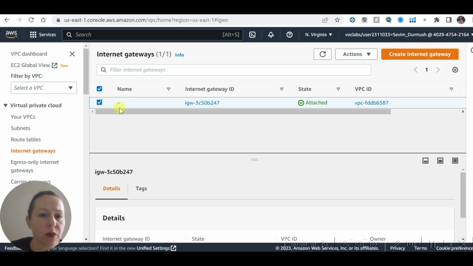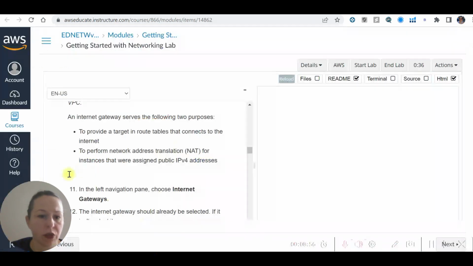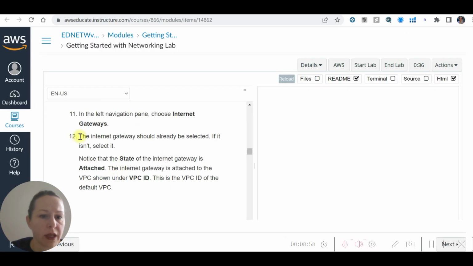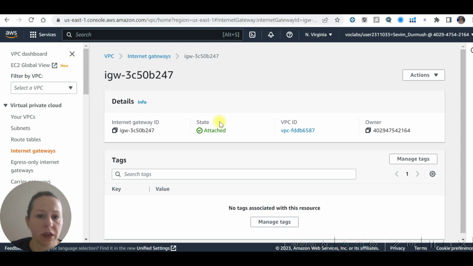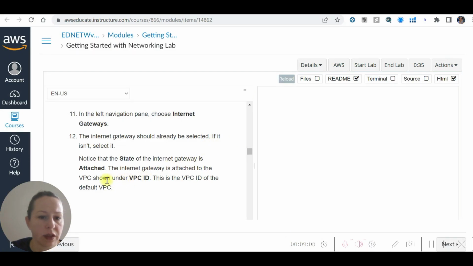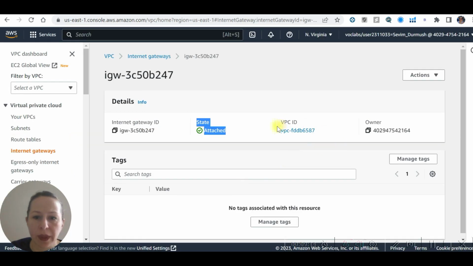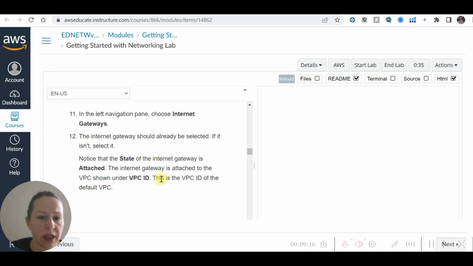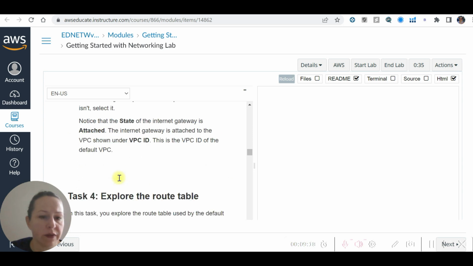Can I take this one down? No, it's only one. Anyway, I'm just going to click. It should already be selected; if it isn't, select it. Notice the state of the Internet gateway is attached. The Internet gateway is attached to the VPC shown under VPC ID. This is the VPC ID of the default VPC.